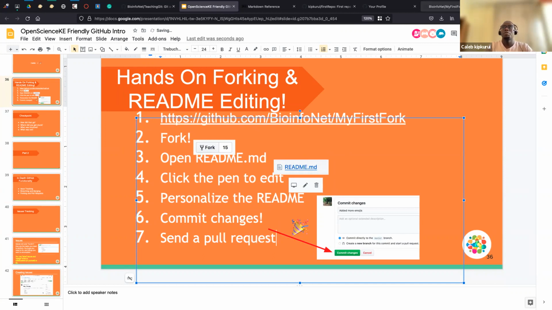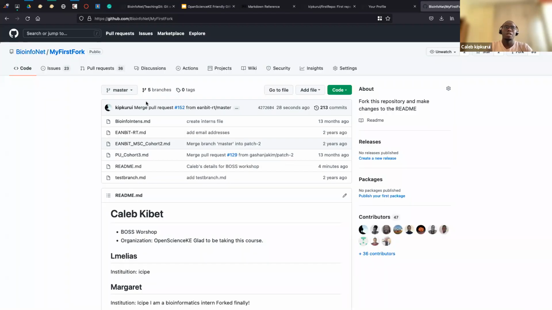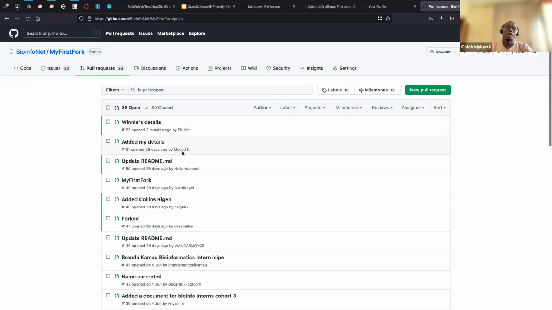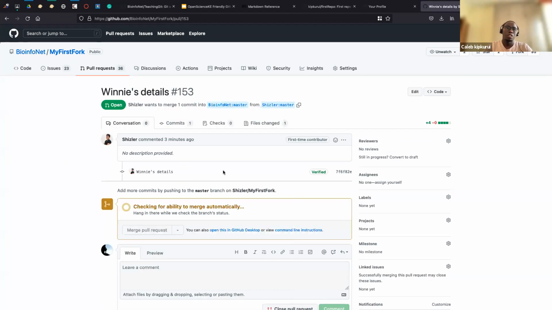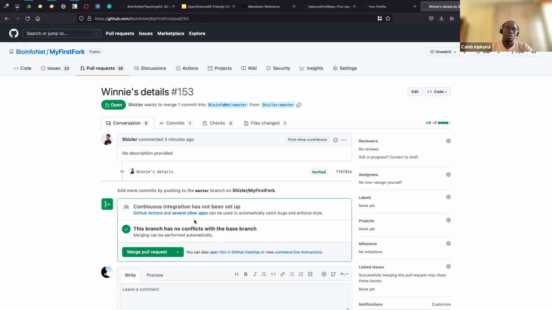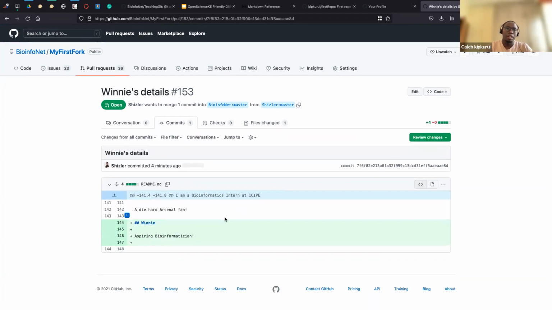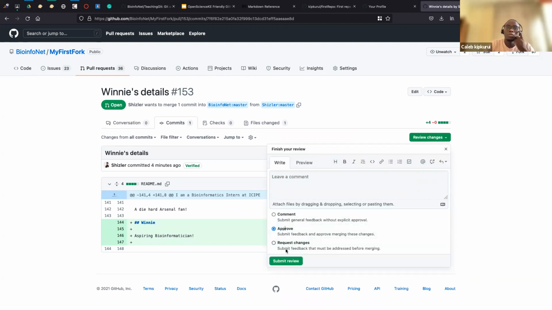Okay. So let me see. Anyone who's managed to do that, I'll be able to see the pull requests coming here. And I can see Winnie has managed to do that a few minutes ago. So Winnie's details, continuous integration. So I can see the details that she's made. If I click on this, I can review. Aspiring bioinformatician is what she's done. So I can review the changes and approve them.